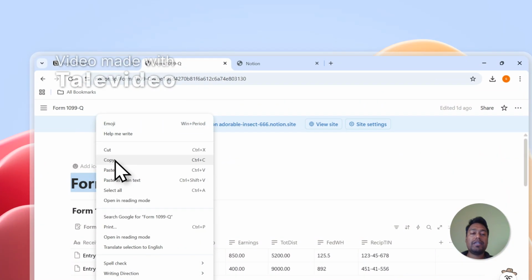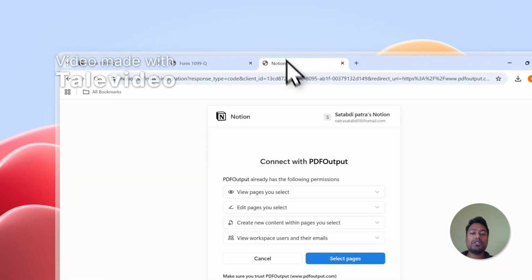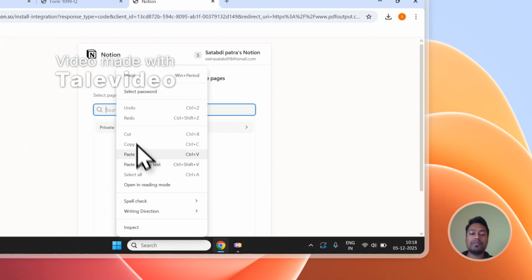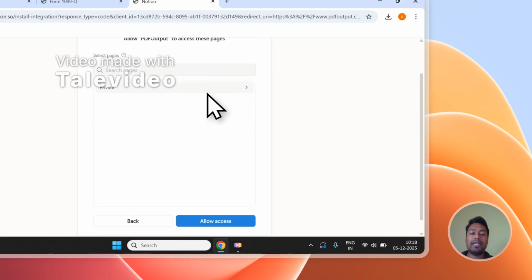So I will simply copy the title of the database from this particular workspace, and I will go to the selection window, click on select pages, and simply enter the database inside the search pages. As you do that, your database will populate, and just select that and it gets automatically added up.